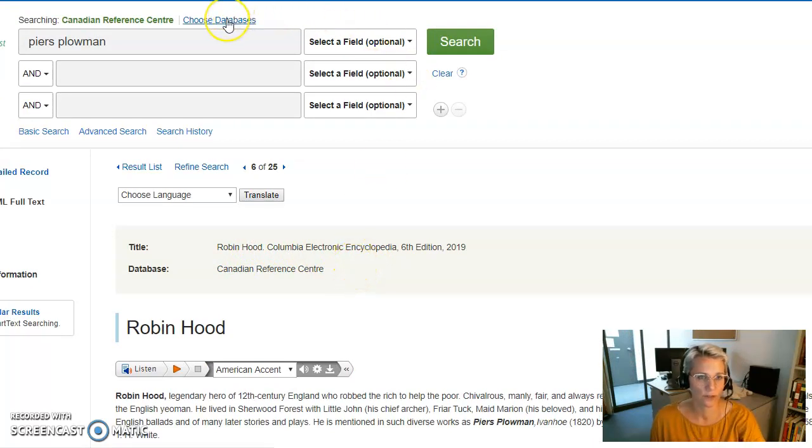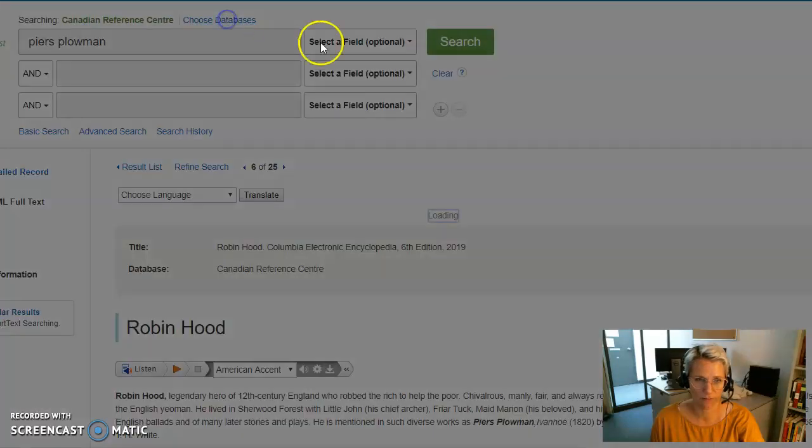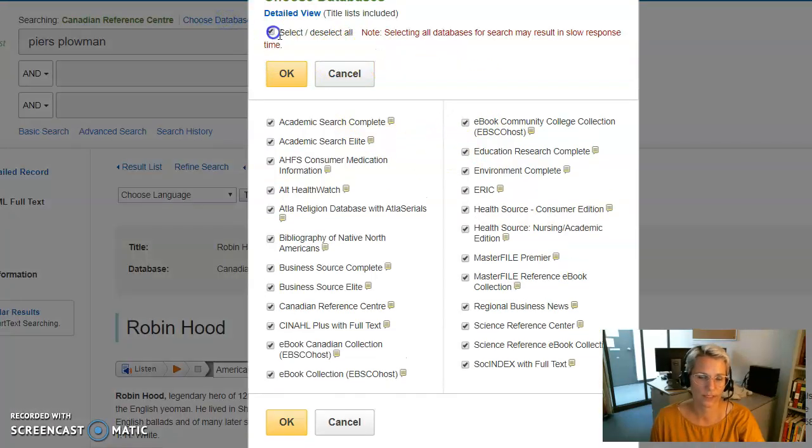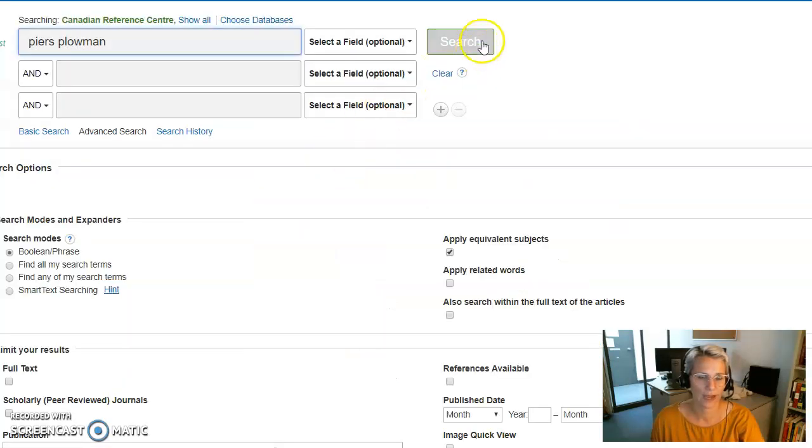Here in EBSCOhost, you can choose your databases as well. So if you want to select all of them, you can do that. And you can redo your search. You can select full text down here. Full text just means that you'll get the full article when you do the search, and often that's really important because these search engines will give you just the bibliographic information, and it'll also give you the full text, but you have to ask for only the full text.